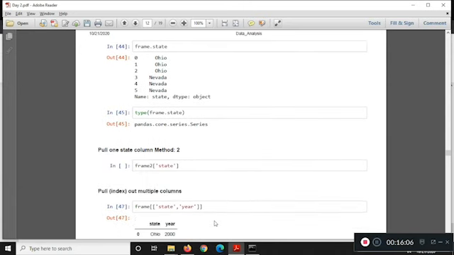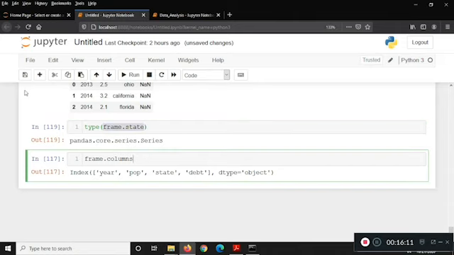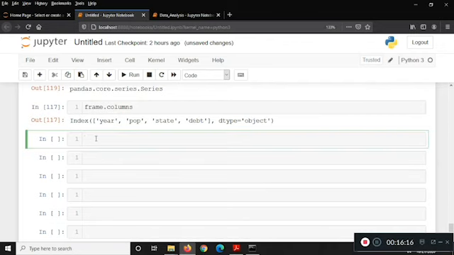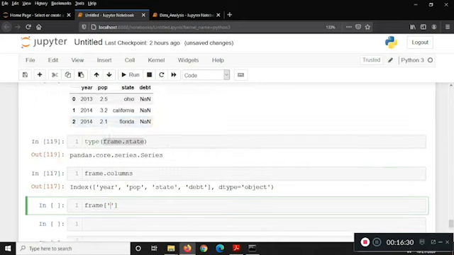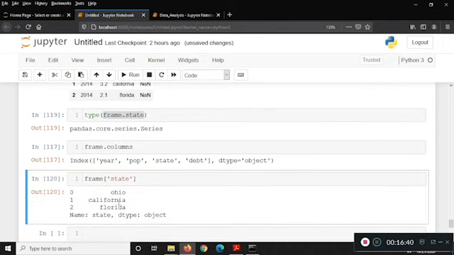Now there is another method. This was one method, frame.state. There is another method which is similar to how you indexed inside a dictionary, how we use the key names to pull the values corresponding to them. Similarly here, you write the data frame name, then square brackets, and whichever column's corresponding values you want to extract, just mention that column name, right? So many things we saw in dictionaries work the same way here. So this is all the content corresponding to the state column.